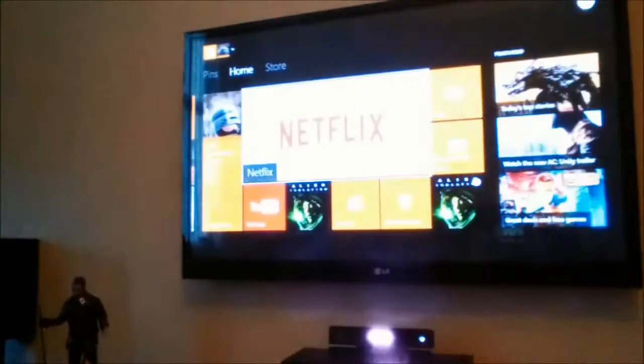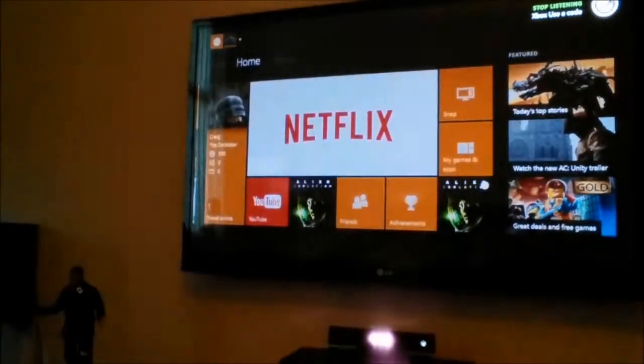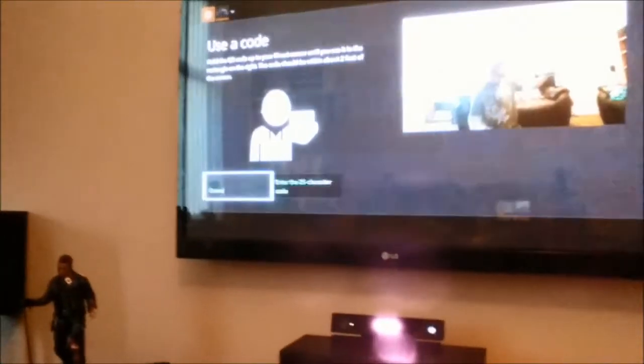With your Kinect, you simply look at the back and it will tell you to say Xbox, use a code. Right, and it will take you to this wee window, and all you basically have to do is just flash it at the screen, and that took less than a second, and it's already recognised.